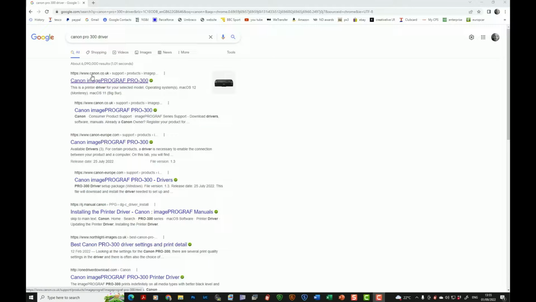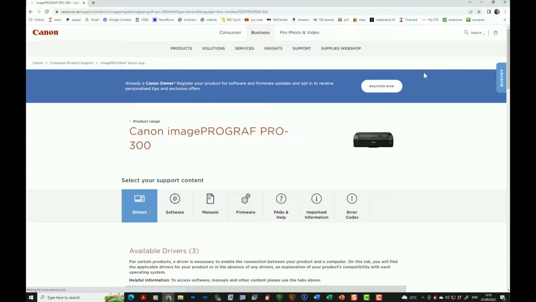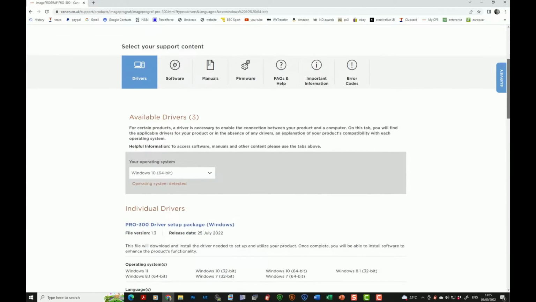You'll find this if you nip onto the Canon website, check out support, you should be able to find your way to the Pro 300 screen, where you will see you've got lots of things here. You can check firmware and stuff, but we're going to be dealing with drivers and we do need some software. So initially, get yourself to the driver page.